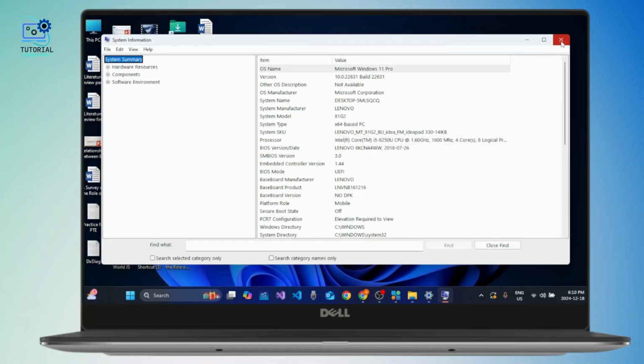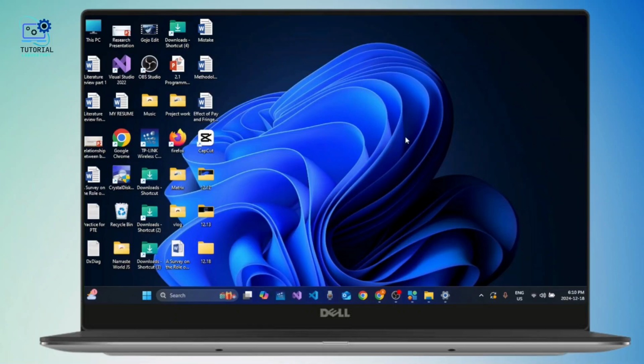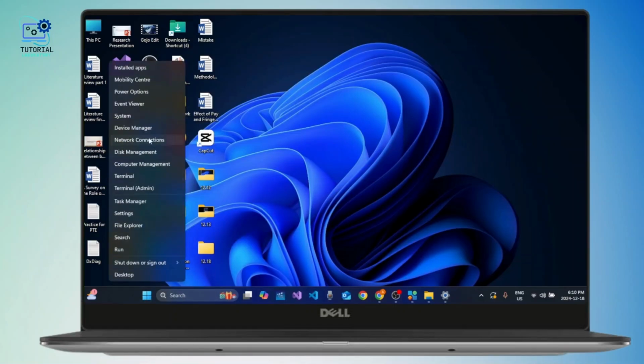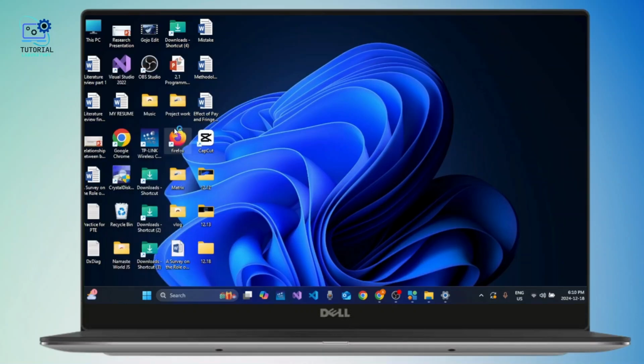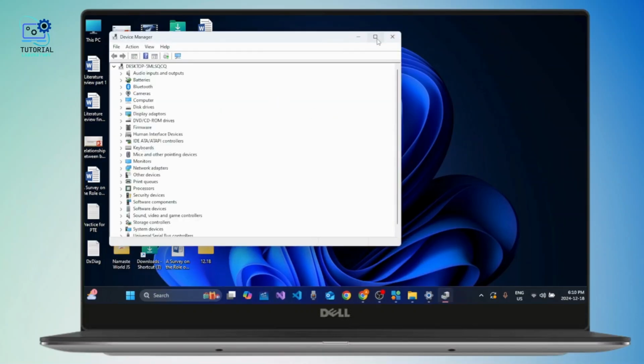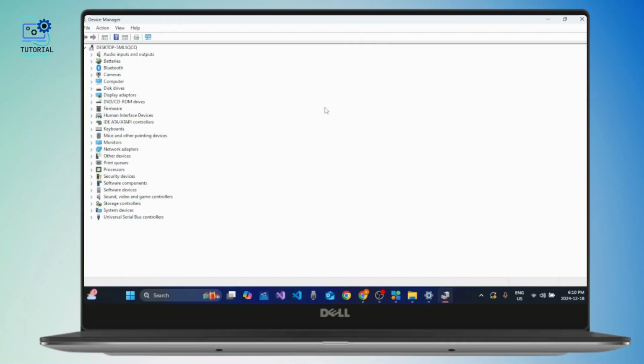Once done, for missing drivers you can easily right click on the Device Manager. Open it. And after that, you can easily right click on it. And then you can easily go to Properties and Hardware IDs. Google the ID to find and install the drivers.